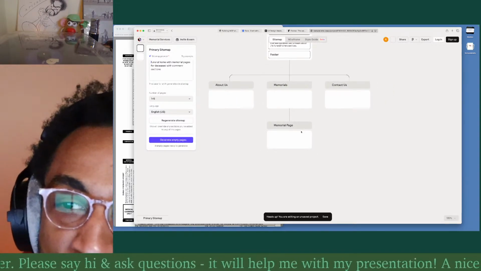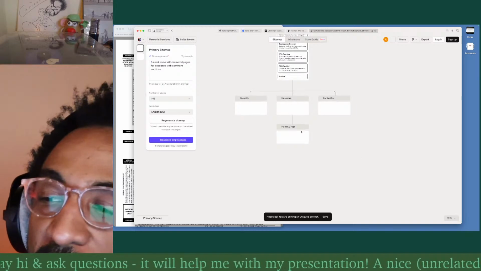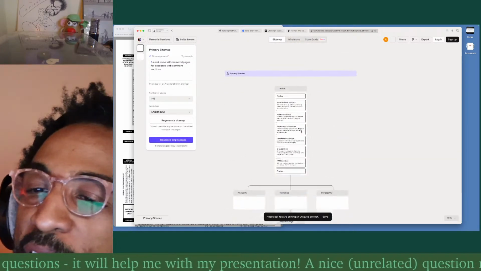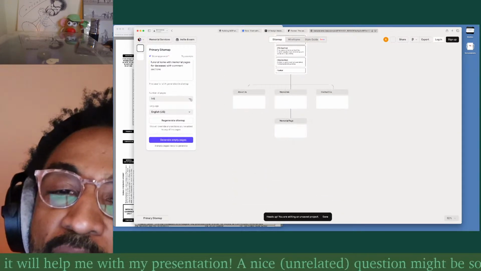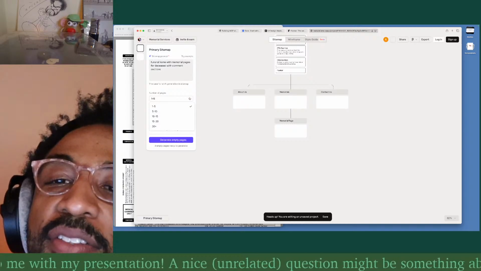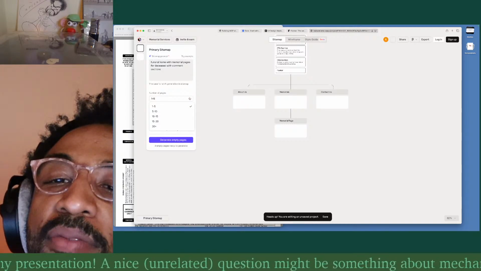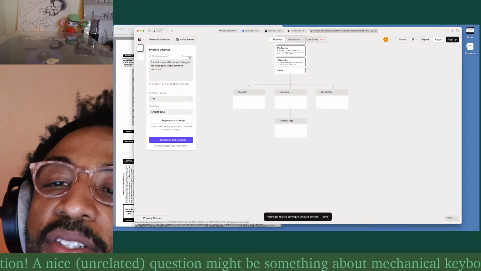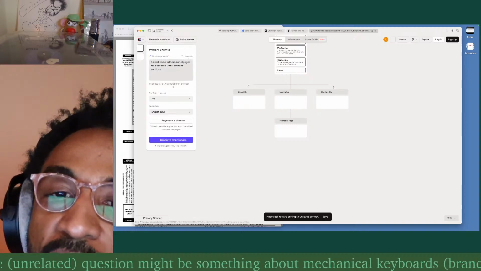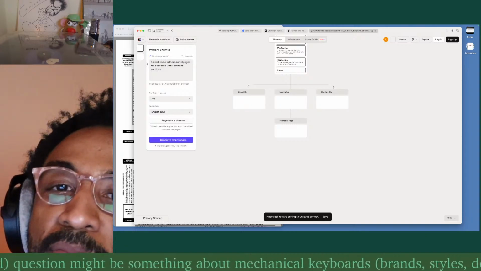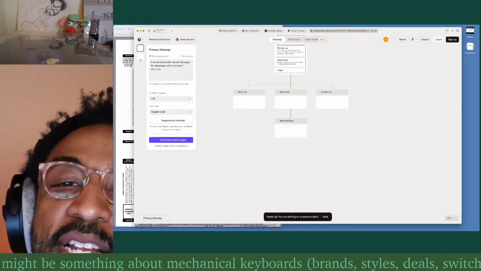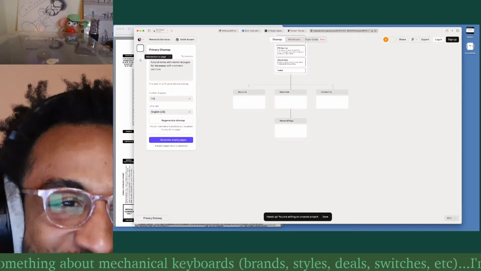How much money do you want? And then what though? Primary sitemap. Number of pages. Sitemap prop. Try example. Generate empty pages. What is it? What are these buttons? I should have watched the tutorial.